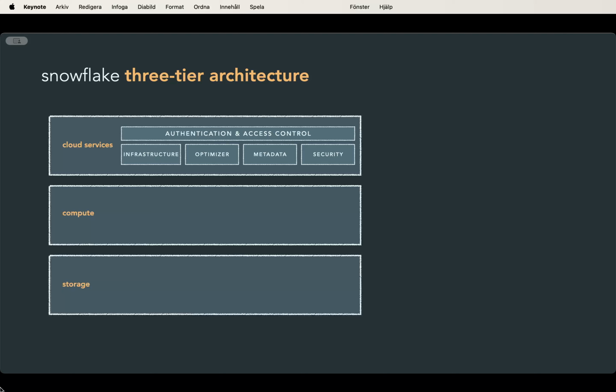And actually Snowflake lies on top of it, it has the cloud services in the background. It's based on either AWS, Google Cloud Platform, or Azure. So moving on to the compute, here we have virtual warehouses.